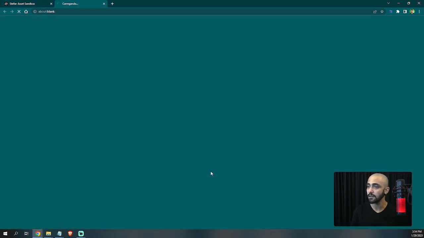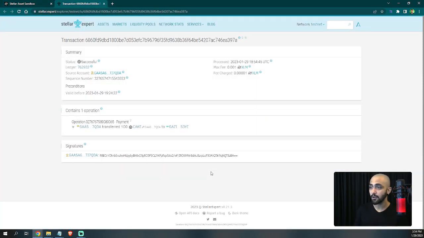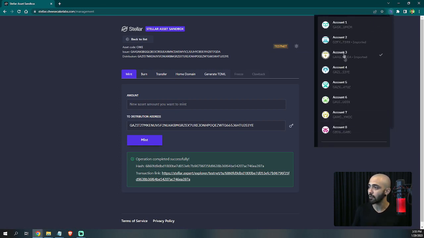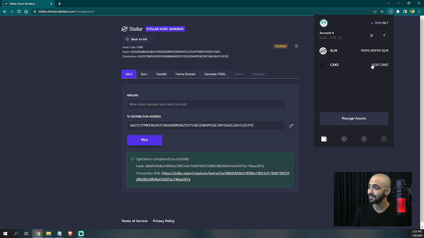Let me click on the link. And there we can see the transaction. It got executed, and 100 units of cake had been transferred to my distribution account. Awesome. So now if I look into my wallet, I should be able to see in my wallet number 4 that it has 100 cakes. Awesome. So I have my token, it's in the network, and I have units that I can send to other people.